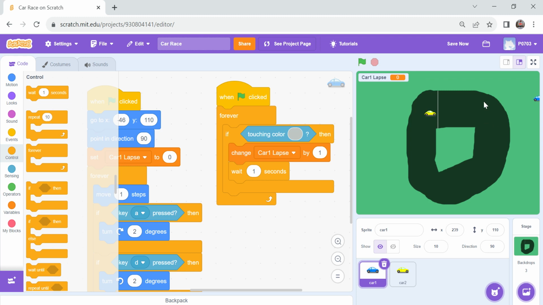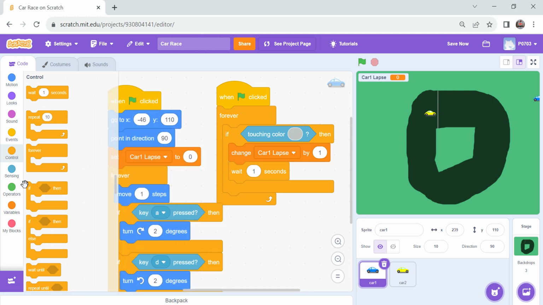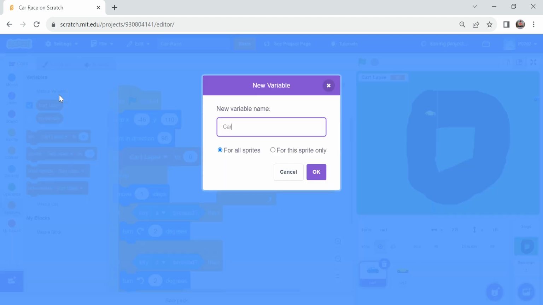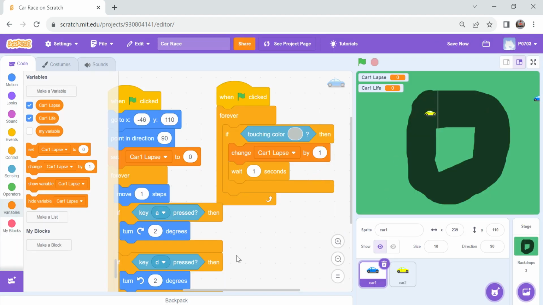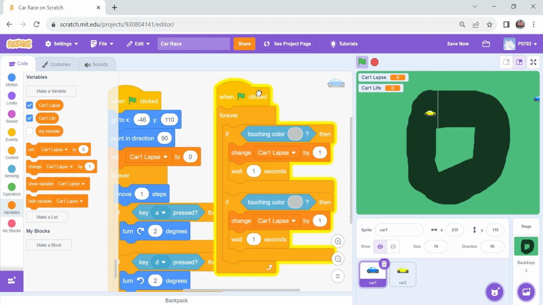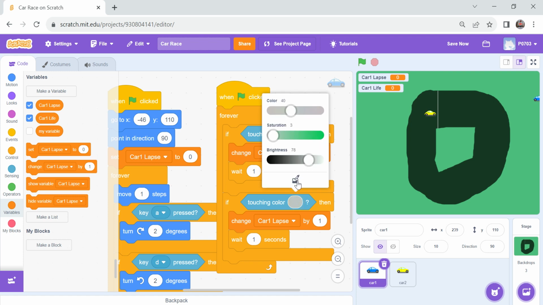Now I want that whenever it goes out of the track, it will reduce the car life also, meaning the player life should reduce. So I am setting one more variable, that is car1 life. I have set car1 life over here, and I will do it in the same way. Duplicate it, and now here in the color, again I am going to choose the color from here.